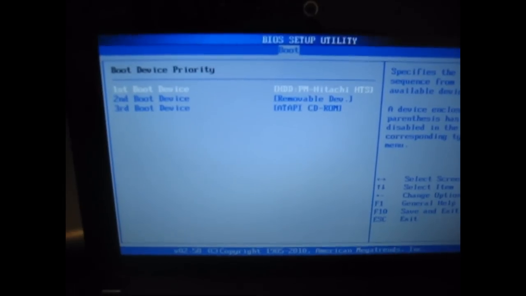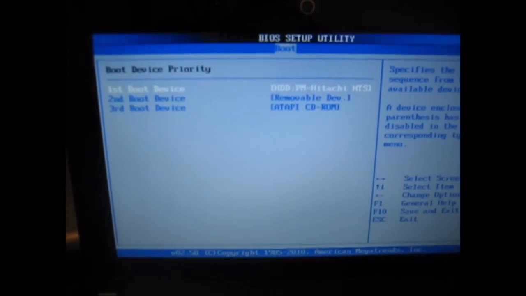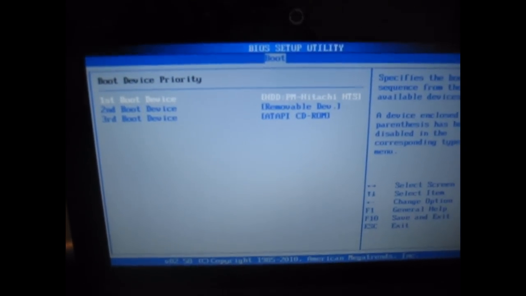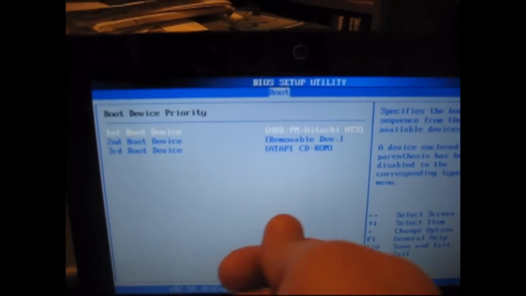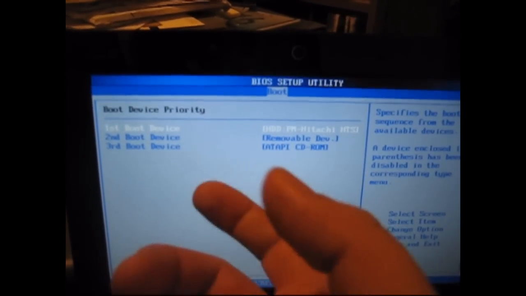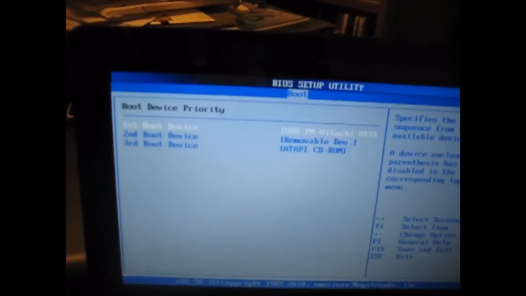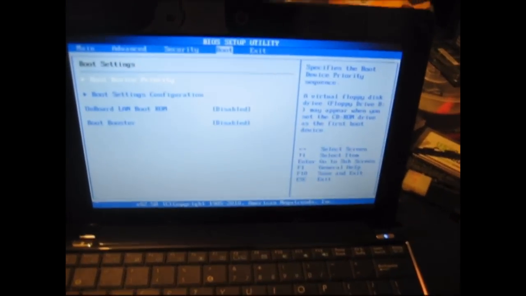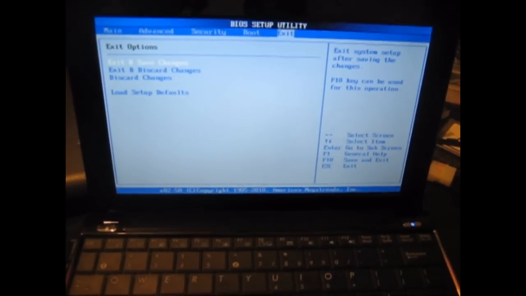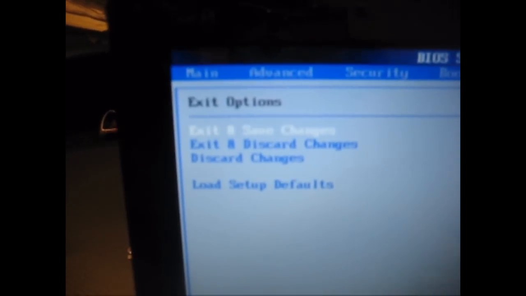If you have a CD-ROM plugged in, unplug it. And it tells you what it's going to be going into. Here you will also, if you want to just boot to a stick, this is what you would do. Okay. So now you're all set. Press the escape key once. Go to the exit menu and say exit and save changes. Press enter. It's going to say okay.